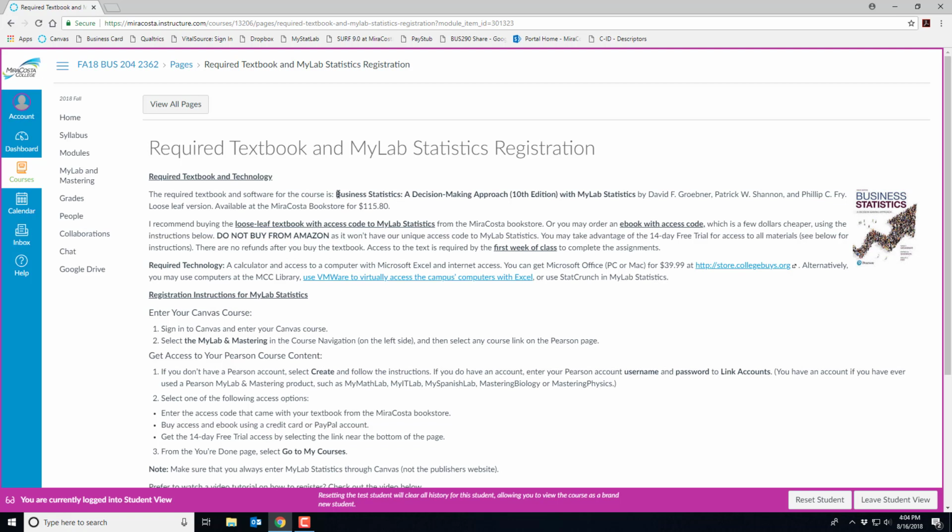So the book that we're using is Business Statistics, a Decision-Making Approach, the 10th edition with MyLab Statistics. This is the same book that's used at Cal State San Marcos, where I used to teach, and we have negotiated favorable pricing at $115.80, which you can get at the MiraCosta bookstore. Do not buy copies of this book from Amazon because it will not have the access code to the homework. You cannot survive this class without doing the homework. The homework is a large chunk of the course.